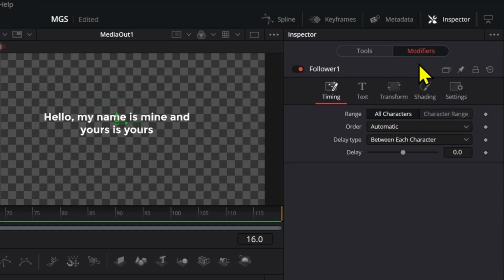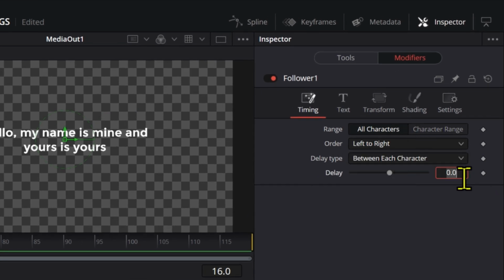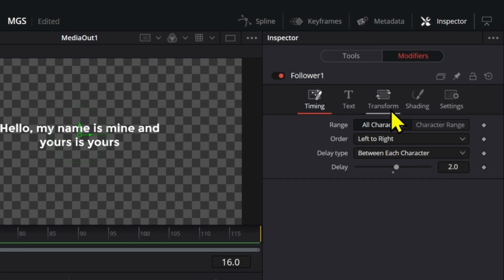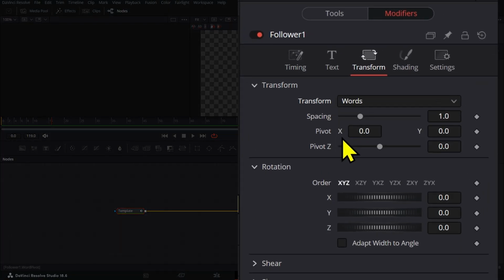Go to the modifier section. Now, in order, make sure to set it to left to right. The delay, we're going to set it to 2. And then we're going to go to the transform section. Here, change these from character to words.